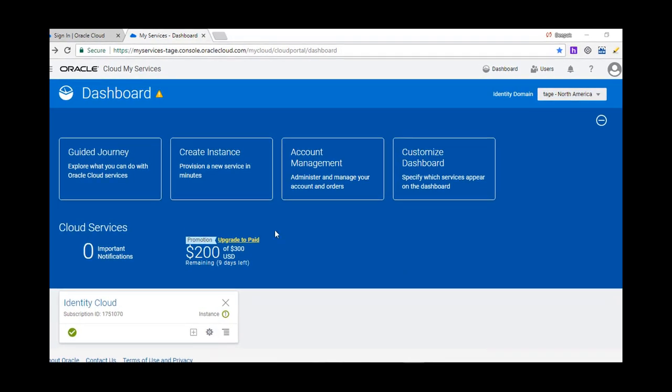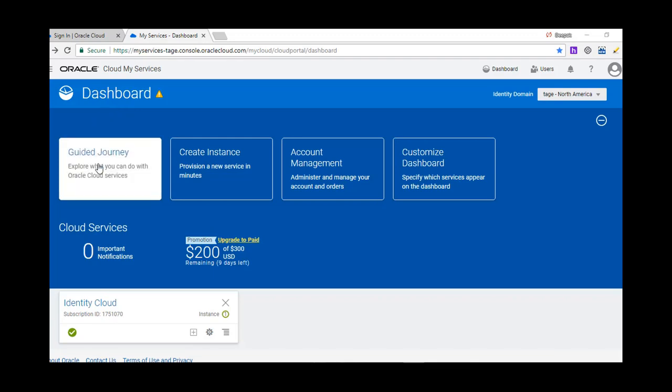Welcome back. So this is the dashboard. Once you sign up, you will log in, and this is the first page you will see. There are different options. One is guided journey. If you're new to the system, you can start with this section here.